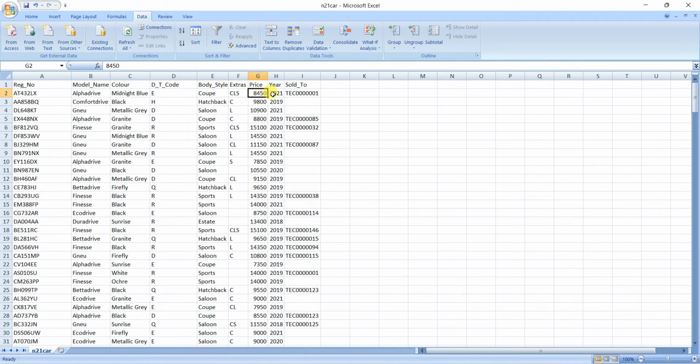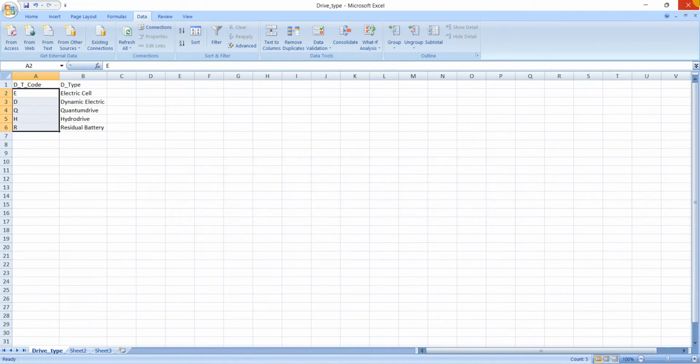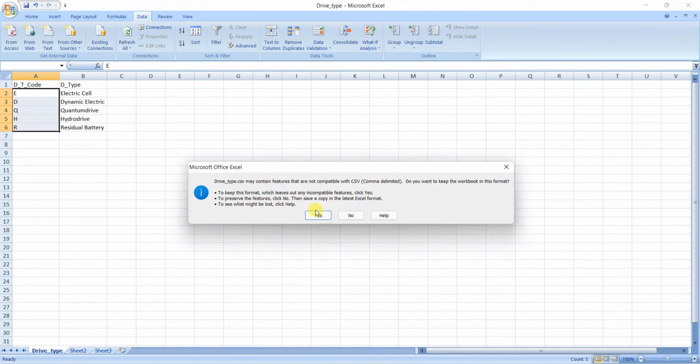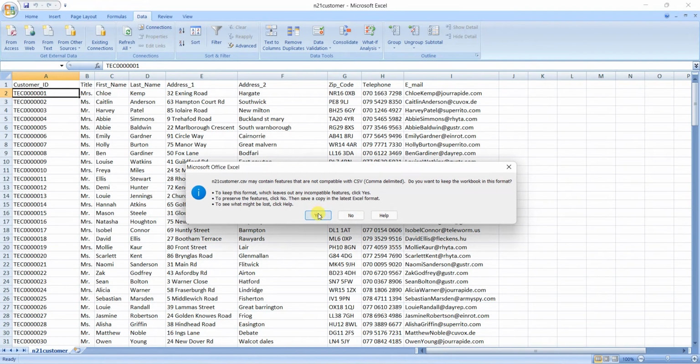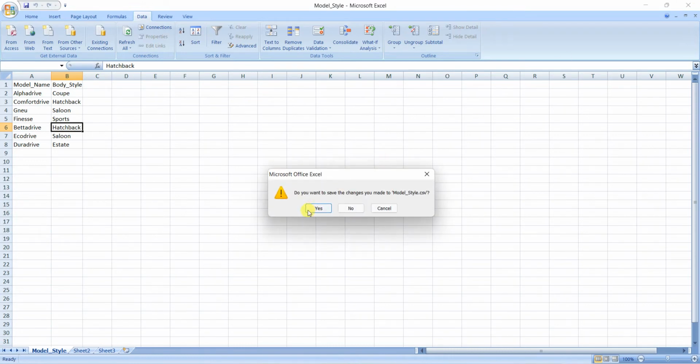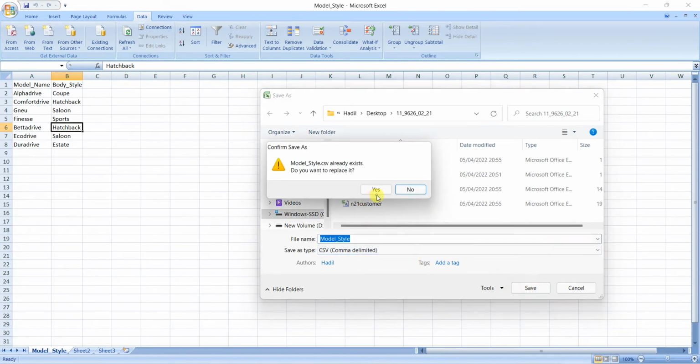Price here, integer, and sold to the same as the customer number. It is 10, and input mask composed of 3 letters followed by 7 digits. So save, yes, save. It's all about CSV. We have no formulas. Model style, yes, in my working area.